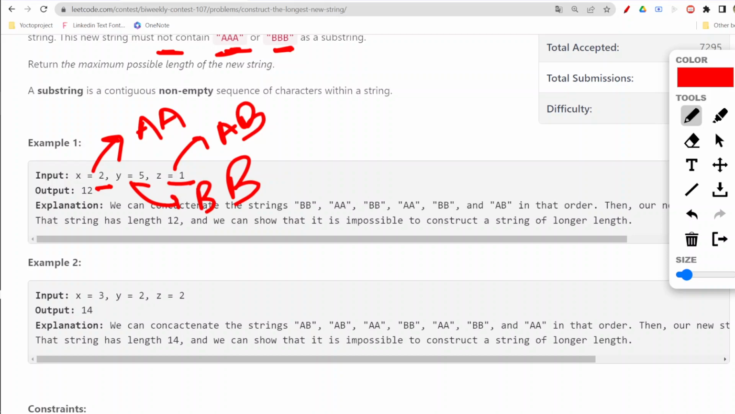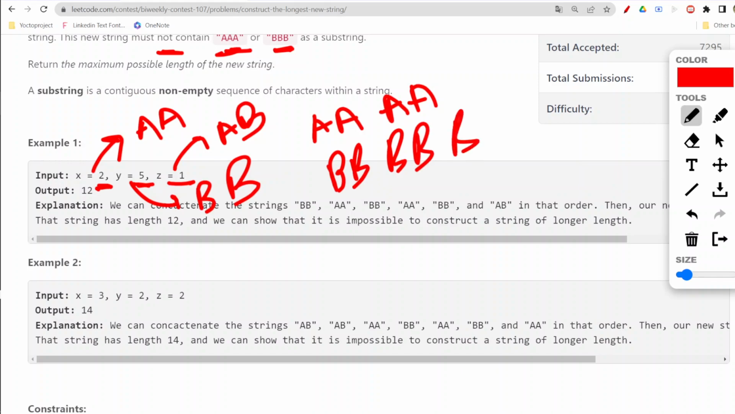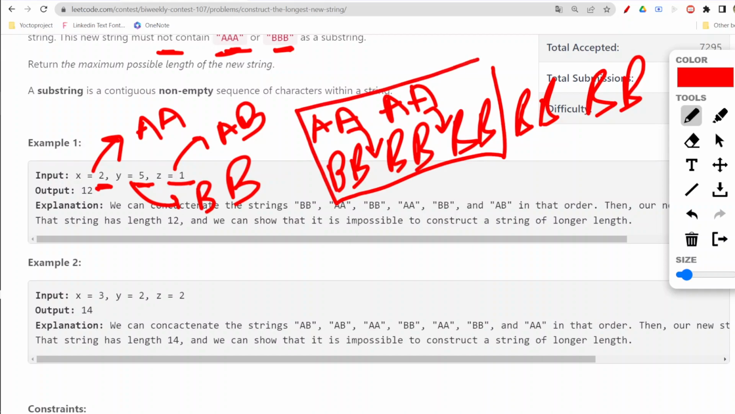Now next thing, about this X and Y. X would result in this, and Y would result in this, basically 5 times. So we are required to form this string in such a manner. See, if we form it like this, then we won't have any triple A or triple B. But if we form the string like this, means double A, then here double B, right?